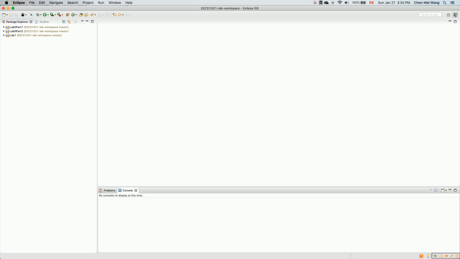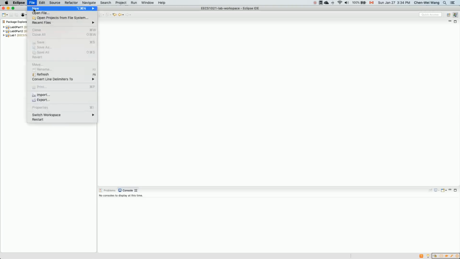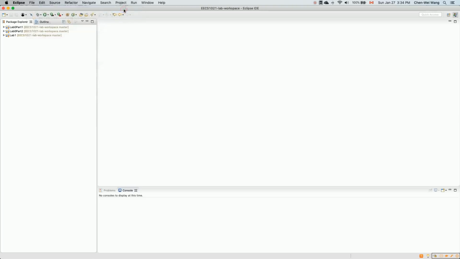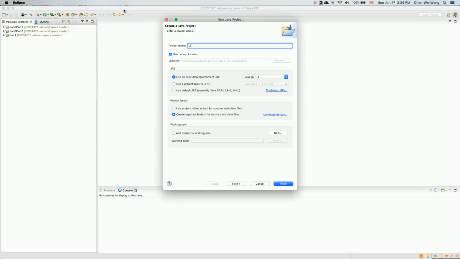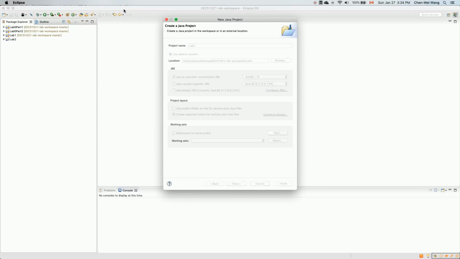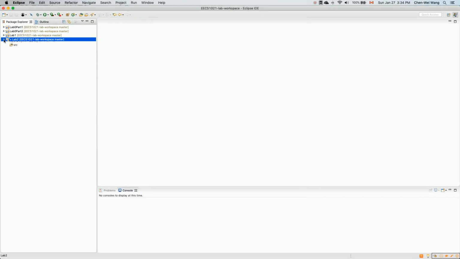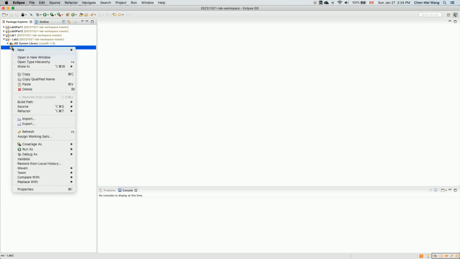Okay, so now let's first create a project for your Lab 2. We'll do a very simple program just to learn how to use the debugger from the basics. Assuming that you're now in your EECS1022 lab workspace repository, you can say File, New, Java Project. Let's create a new project called Lab 2. Then under Lab 2, let's create a new class. You can right click and say New, and then Class.